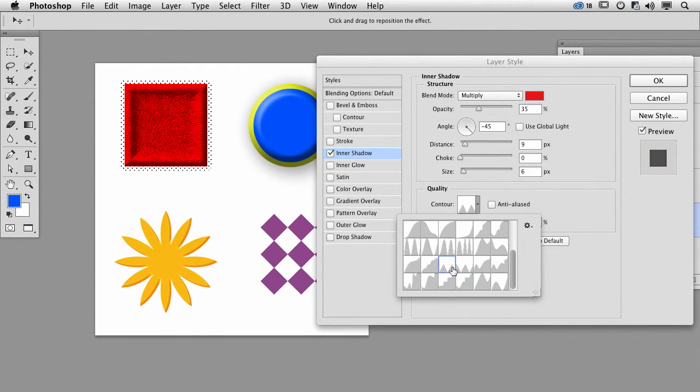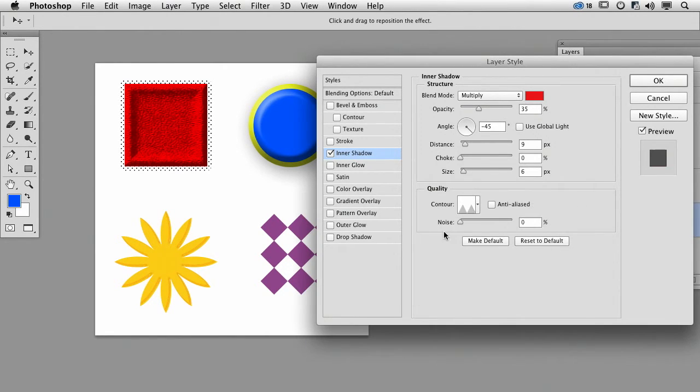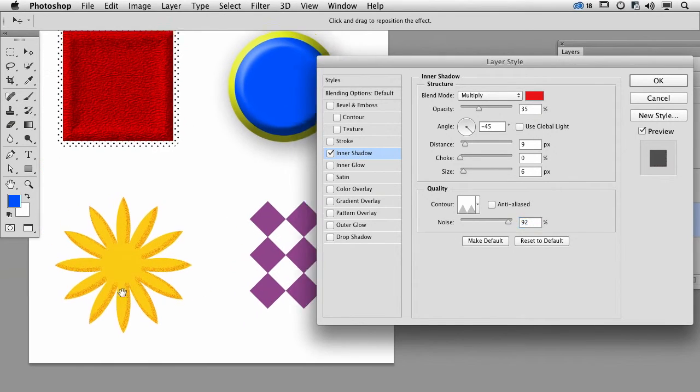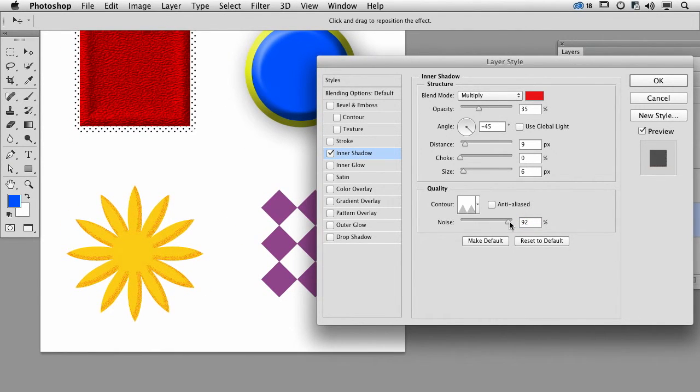Anyway, this allows us to get some really cool effects just by seeing how that light is hitting that particular contour. And then the noise feature allows us to do little crusty bits on there, and those show you those little edges. It's pretty cool. I can have them nice and smooth, or I can have them very noisy. So that's the inner shadow.